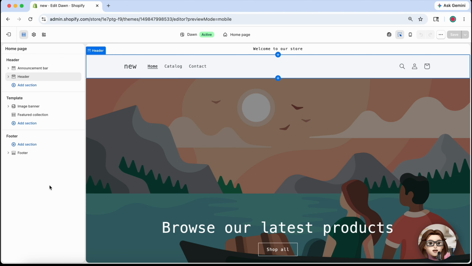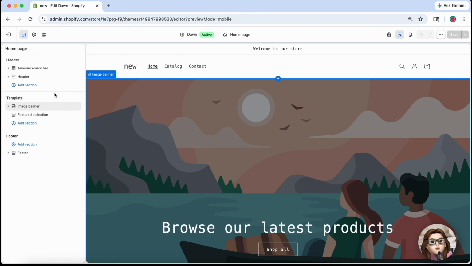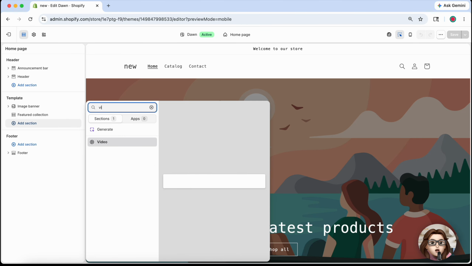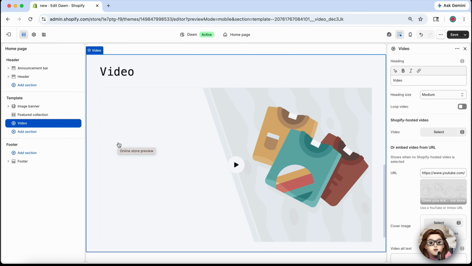Inside the theme editor, navigate to the page where you want to add the video, such as the home page or a product page. Now click Add section and scroll through the available sections until you find Video. Select the video section and paste the URL of your YouTube or Vimeo video into the video link field.